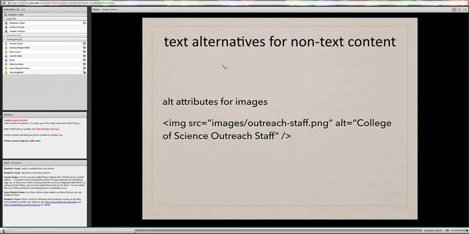So PDFs are just a big, big problem certainly for us in the College of Science. But we'll get to that. So let's talk about these ones in here. Okay, alt text, headings, links, and tables.